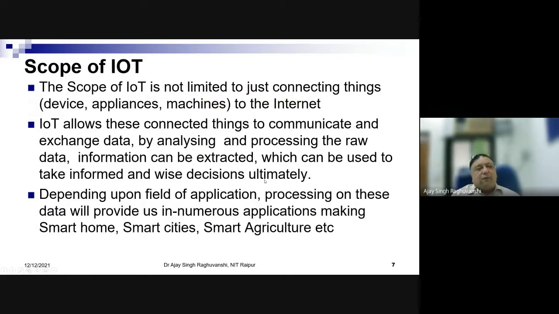Then what is the scope of IoT? The scope of IoT is not limited to just connecting things, devices, appliances, or machines to the internet, but it allows these connected things to communicate and exchange data. And during this process of communication and exchanging data, it can analyze and process the raw data so that we can extract the information, which can be used to take informed and wise decisions ultimately.